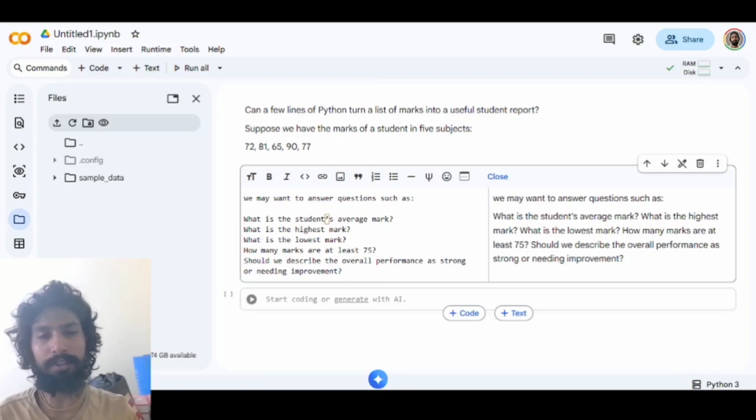Before writing any code, notice the workflow. We have an input, the marks. We perform some operations: calculate, compare, and count. Finally, we produce an output, a small student performance report. This is already a simplified version of the data science workflow.